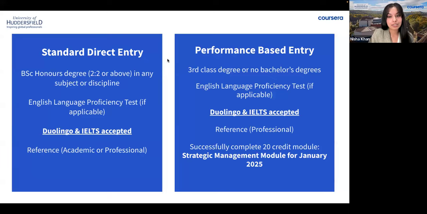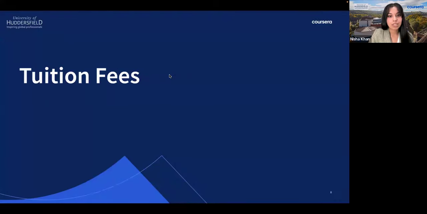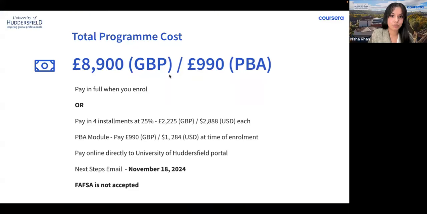Great. If we go on to the next slide, I'd love to discuss tuition fees for this program. It's a really important topic, so let's go through this together. The total program fee for the Master's degree of Management program will cost 8,900 Great British pounds. In US dollars, that's roughly 11,575. And what does the cost of the online program include?